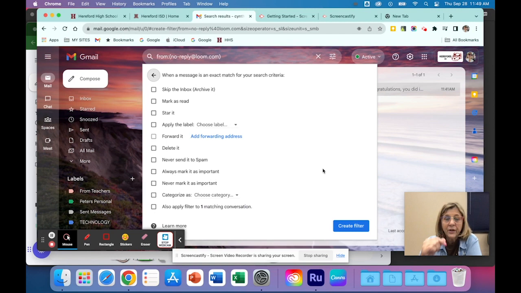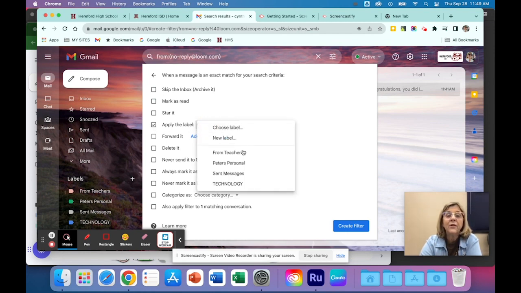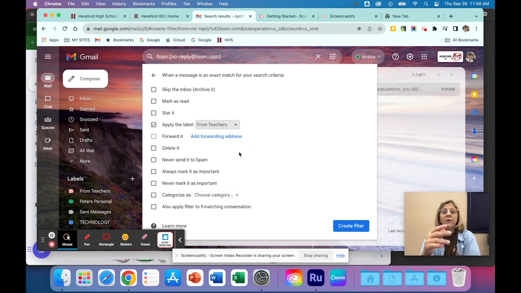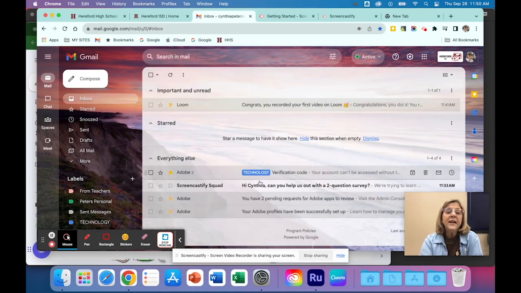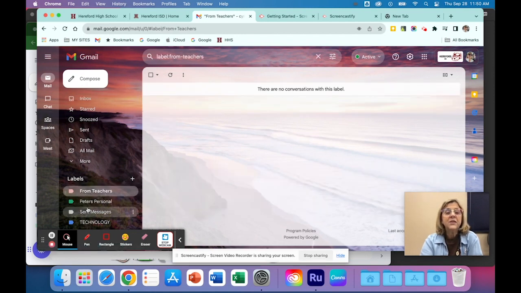Let's create a filter. I'm not trying to search for emails from this person. And I'm going to say, what do we want to do? Let's apply the label. That means every time that I get an email from that email address, I want to apply this label. So let's say I want to apply that From Teachers label, the one that I just made. Okay, so I create that filter and I say, let's just make sure we always put it From Teachers, and then we create our filter. Once you've done that, anytime you get an email, it's going to be under this label From Teachers.